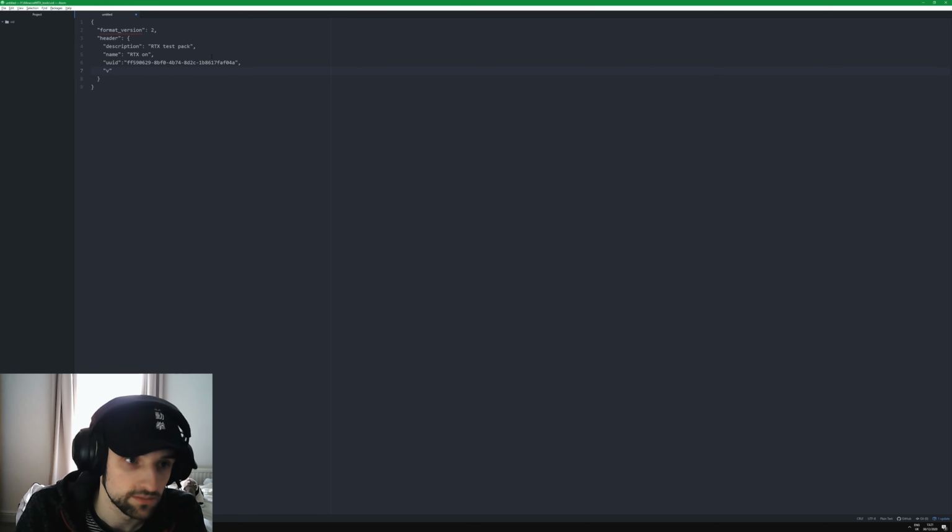The version of your texture resource pack is, in this case, we'll just put it as the lowest version it can be, which is 0, 0, 1.